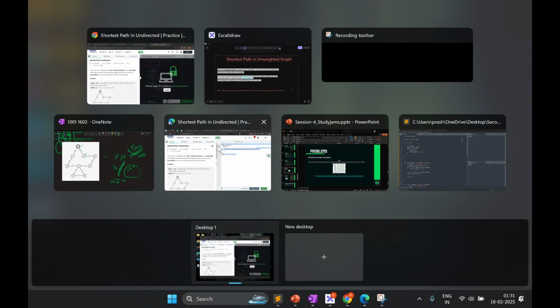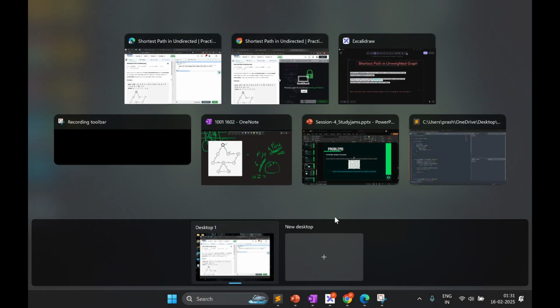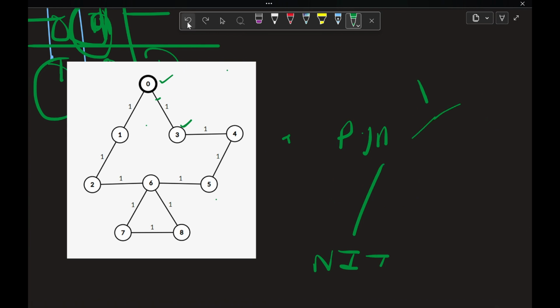Let me first tell you about the question. You are given some nodes, and this is the source node. When you start from here, it is something like a junction, and you have to find the shortest distance from the source to all the other nodes connected to it. Then you have to do a simple BFS traversal. With the BFS traversal, you find all the nodes' distances.